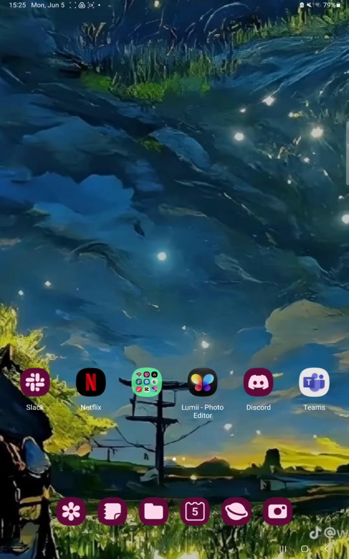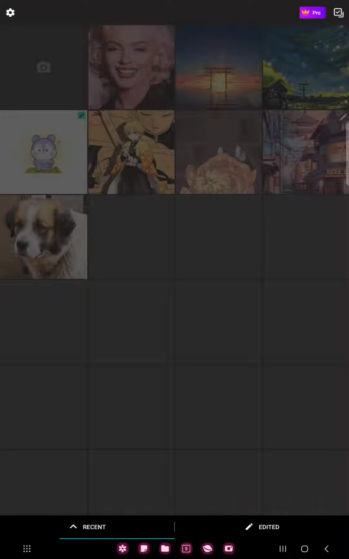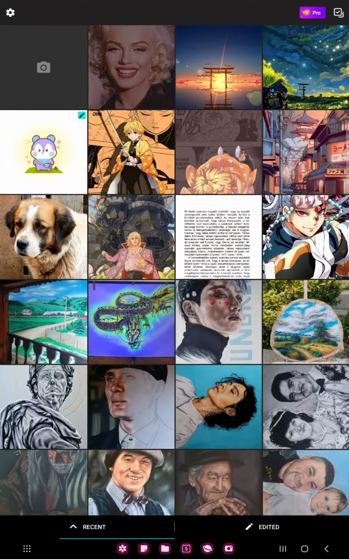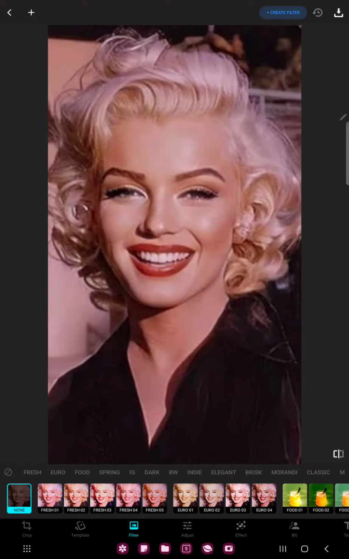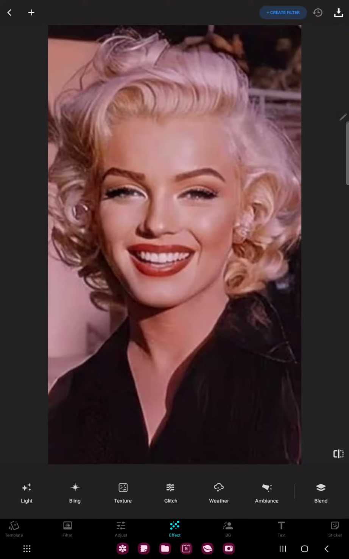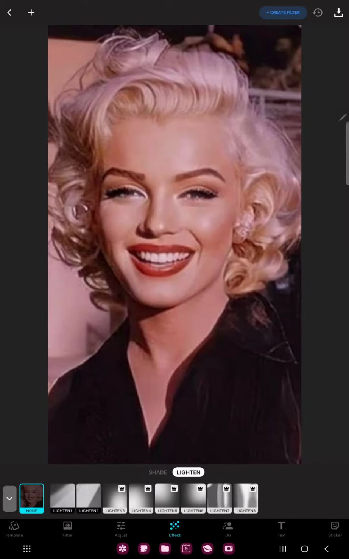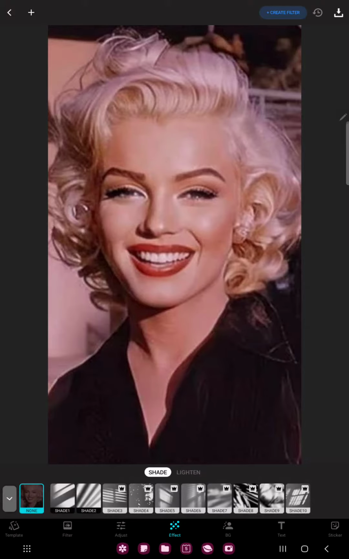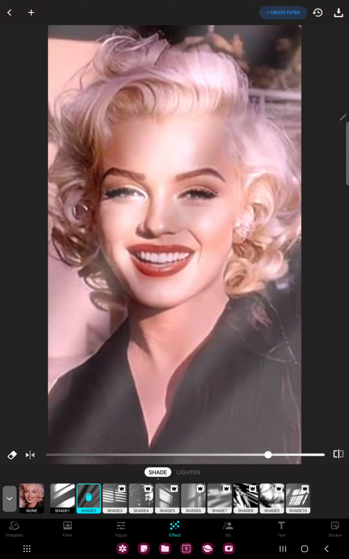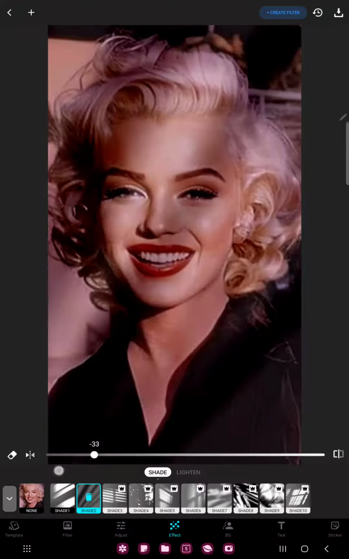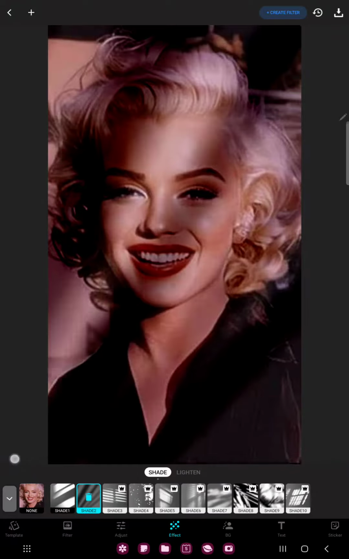First of all, open the application on your device. Select a picture and go to the effect button next to the adjust option at the bottom of the page, and here you can find the ambience option next to the weather section, and here you can find shade and lighten effects, and just select one, and if you want to edit, just drag the circle on the line and done.